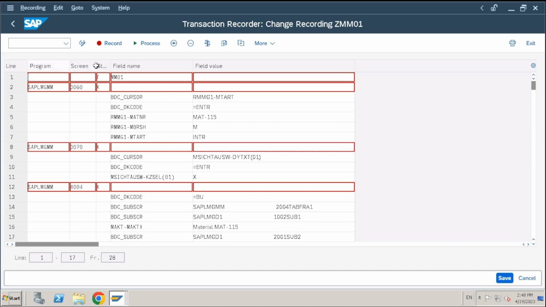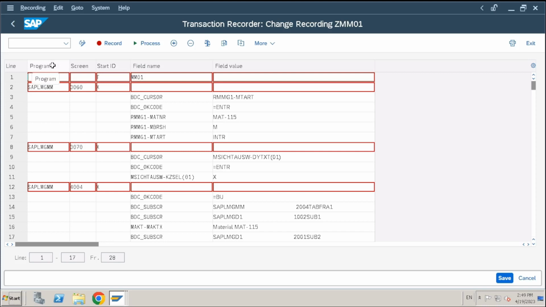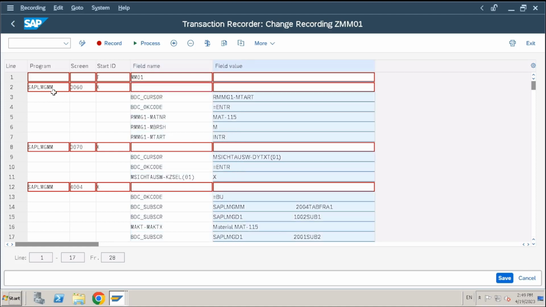So this is the structure, BDC data structure reference. What are the fields we have in the BDC data structure? Program, program name, screen number. This is called Dyn Pro. Dyn begin, field name, field value. This is the BDC data structure, and we need to populate it as is. Whatever the steps recorded here, we need to populate into the BDC data structure.